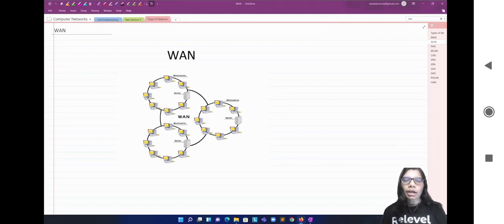It requires more time to resolve issues because of the involvement of multiple wired and wireless technologies, and it offers lower security compared to the other types of network in computer. So I hope it is clear to you what actually WAN is, and what are the advantages and disadvantages of it.